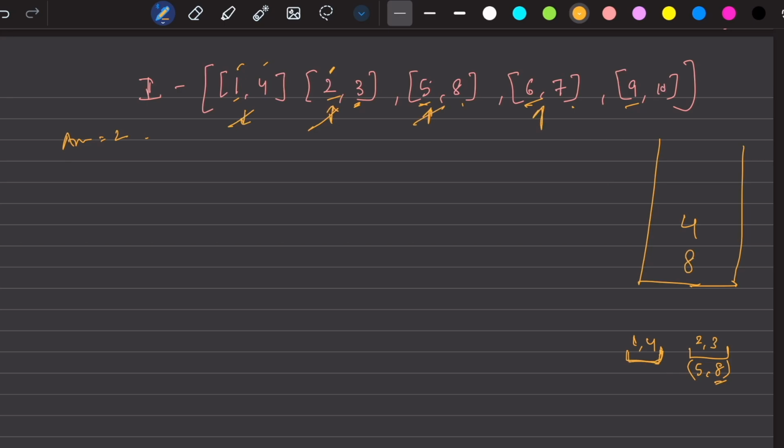Now you come to 6 7. You will check, is 6 greater than 4? Yes, so you will add this here.